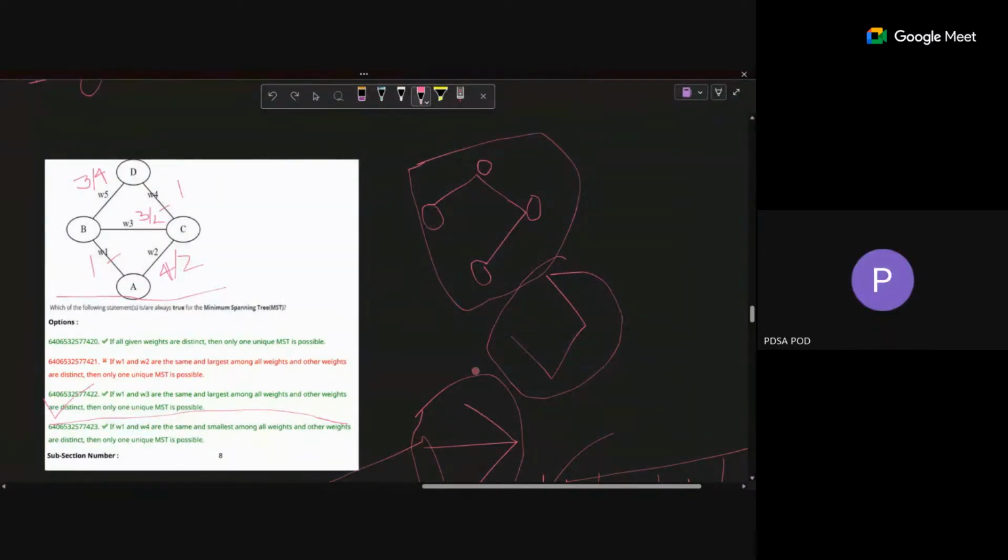But the graph is given and fixed in the question statement, and the weights are also mentioned by some representation, W1, W2, W3. So this is one fixed graph. We are not changing that. We are not finding the possibility of the input graph. We are not giving different inputs all the time, different inputs for the different weights.